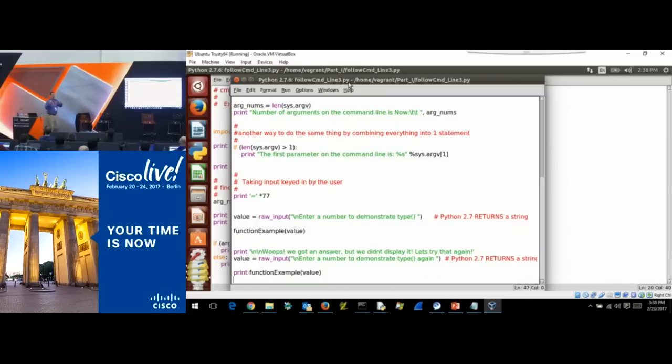So I need to be able to take a string and somehow convert it into a number temporarily so I can do math on it, and then let it go back to being a string. And that's what we call typecasting. Everybody good with that? It's a very common practice across all programming languages.